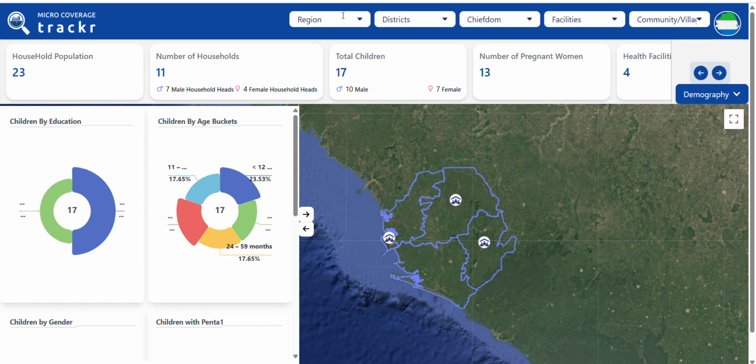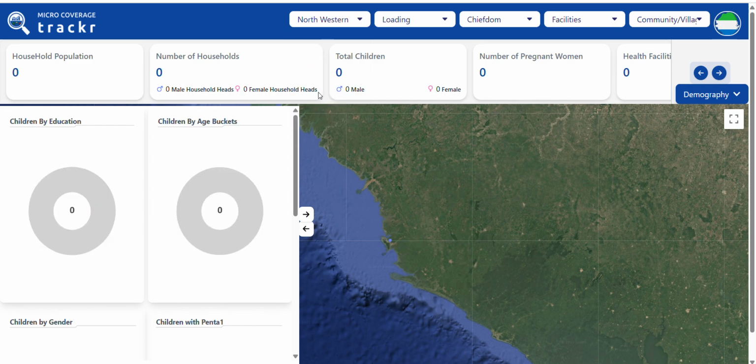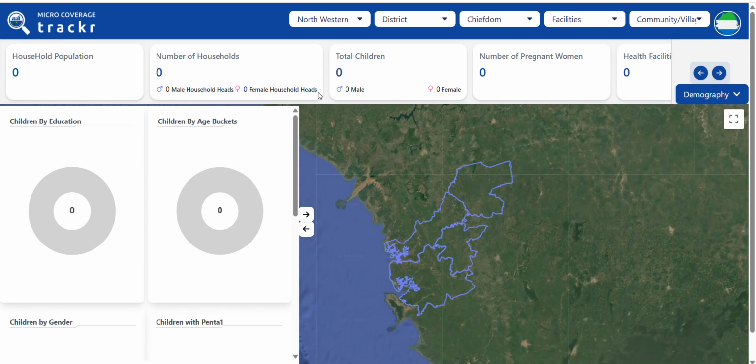Up here, we have the filter cards, which are used to select data from specific data collection points. For the purpose of this demonstration, we will be using dummy data for serial name. You may filter by region by simply tapping on the card and selecting a region of choice. Once that selection has been made, the map will zoom into the selected region.